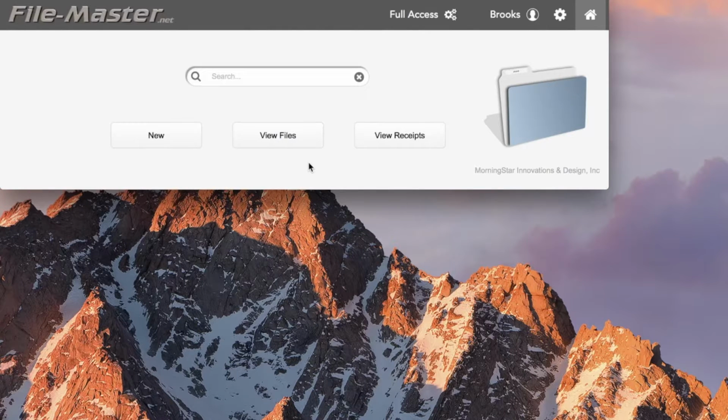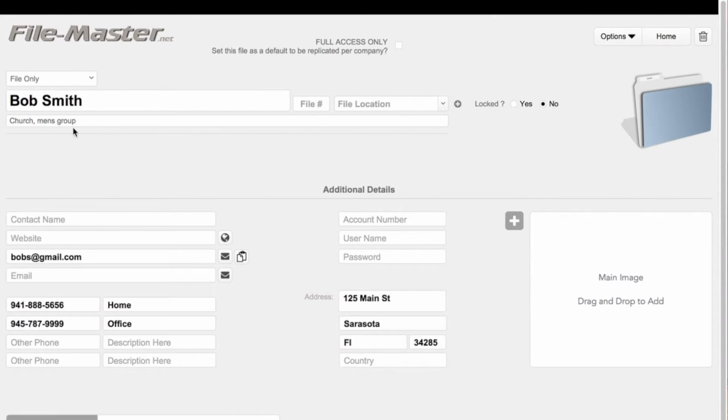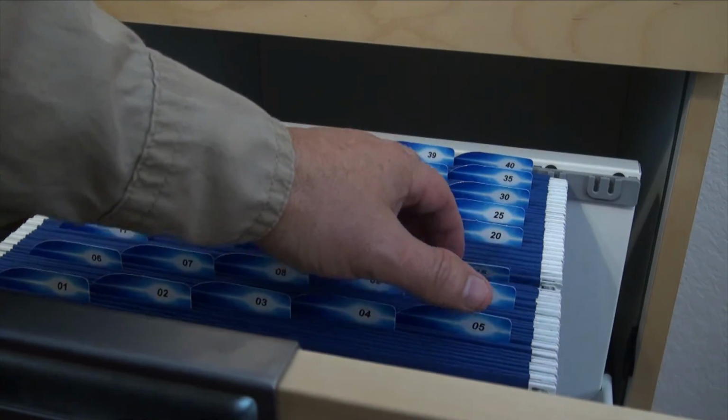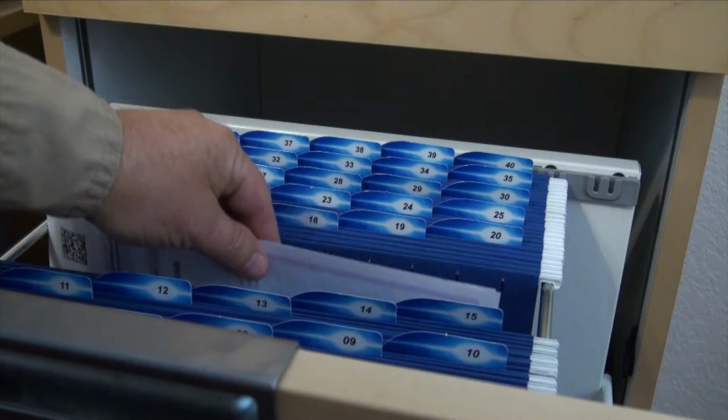Now let's take one of the files that we created earlier and add a paper document to it. Remember our friend Bob from church? Well, we bought a shed from Bob, and now we want to file the paperwork. We'll just do a quick search for Bob. Open it up. We'll choose our file location. We'll put it at my desk. File number 15. Keep in mind, that only took us about 10 seconds.